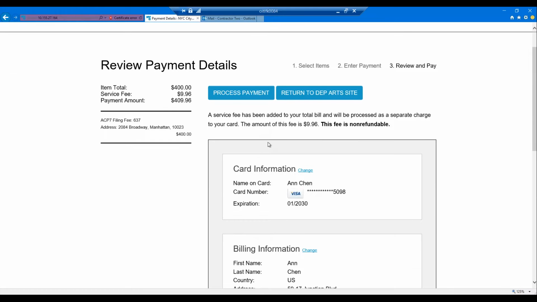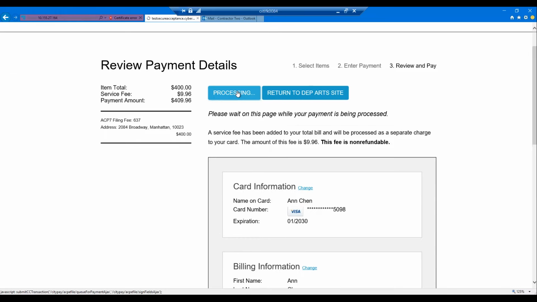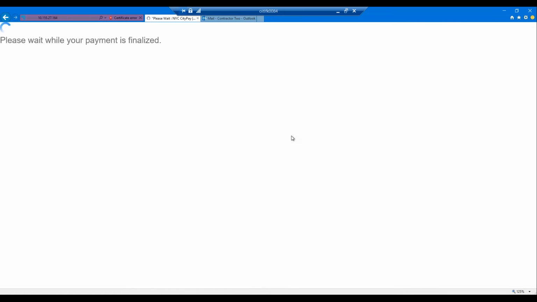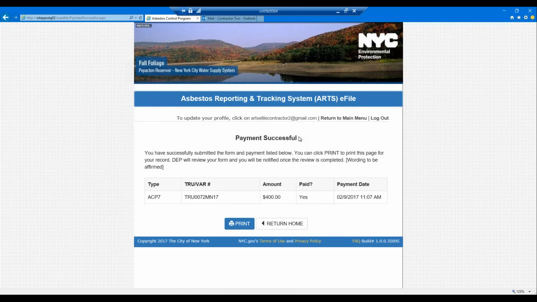So once I fill out the information, I'll get a chance to review again, and I click process payment. Once you finish the payment, you will come back to our site again. Once you submit the 7 forms, the TRU number will be generated. You'll have this number, and you'll be able to print this page as your proof of the submission.